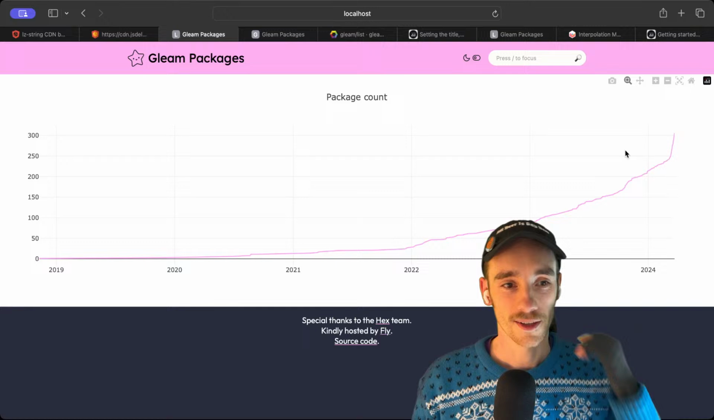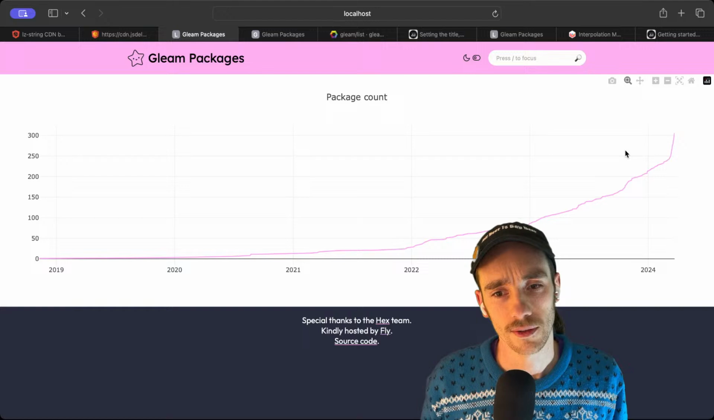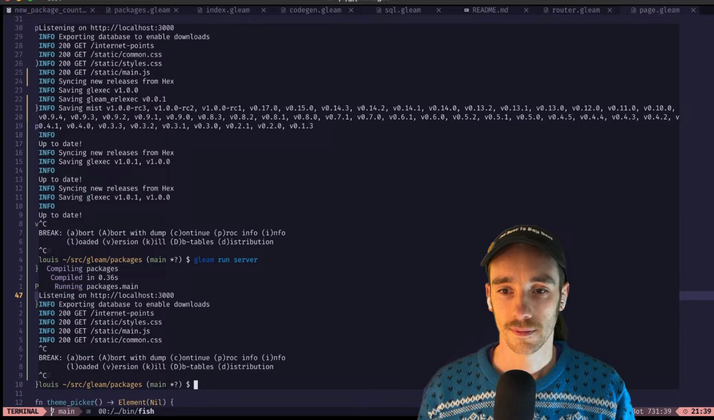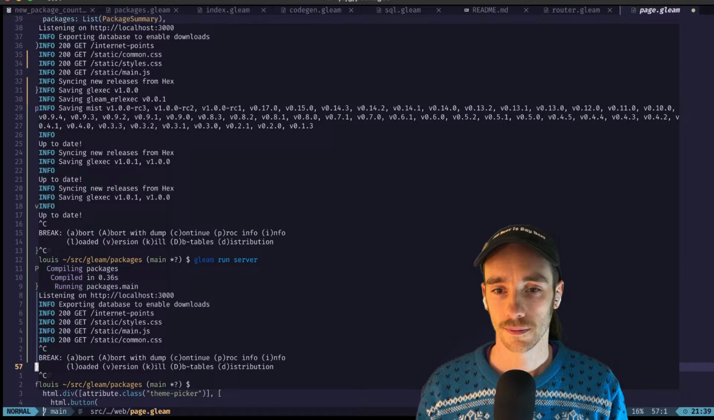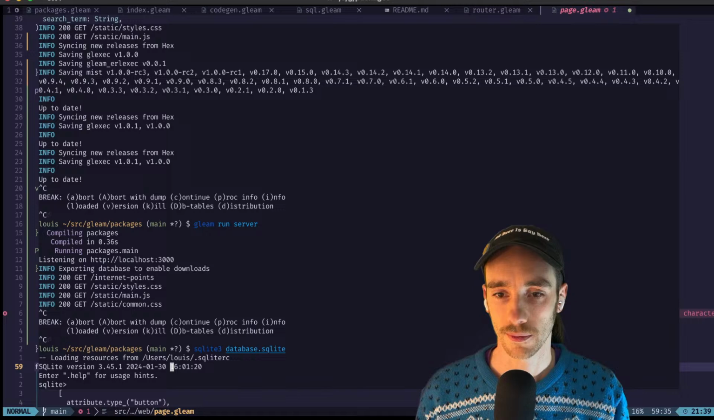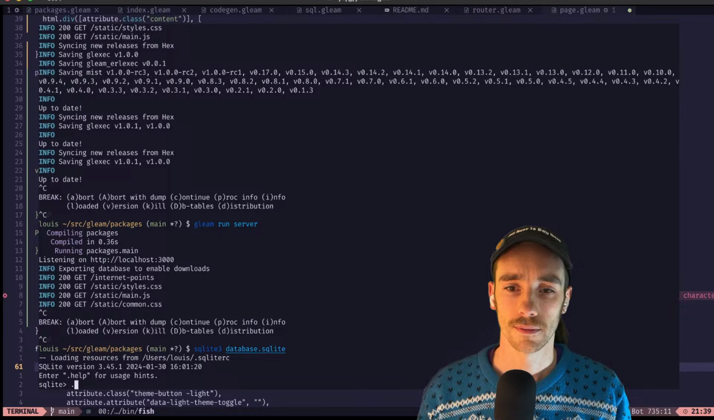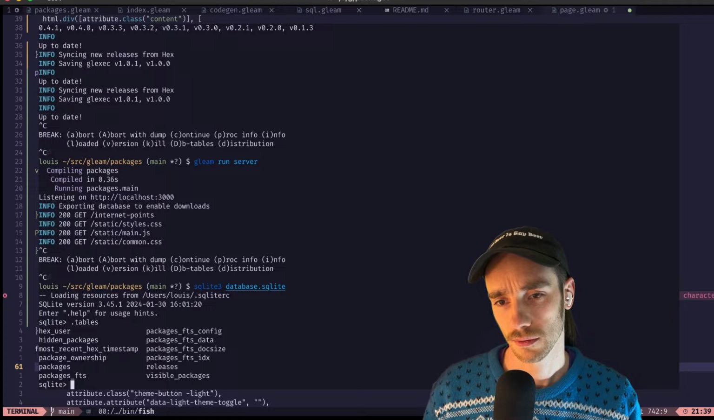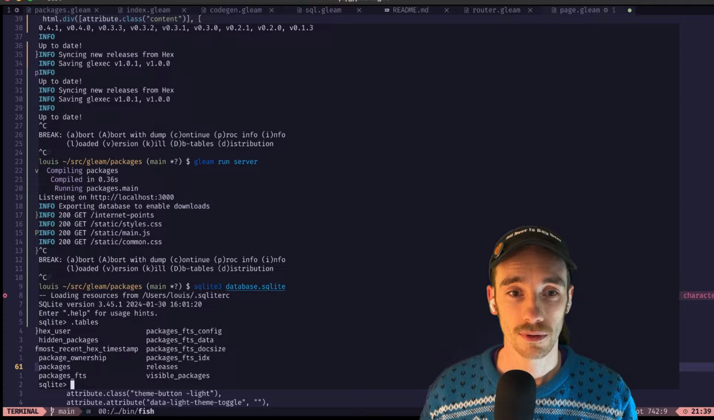Total downloads. I don't think I have that data. You would need to continuously pull that from Hex. What data do I have? That's a good question. I've pressed something in Vim and I don't know what. Okay. Tables? Is that what it's called? So I've got... I guess I could do release count. That might be interesting as well. That'd be very similar.